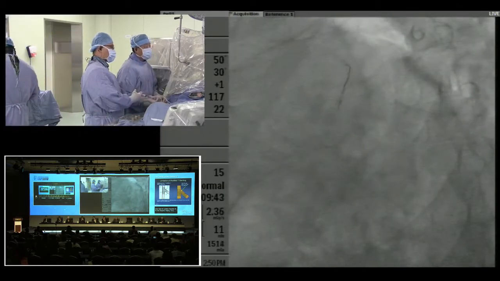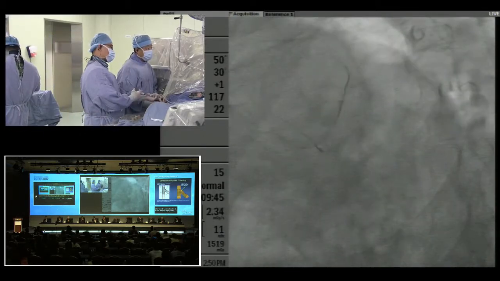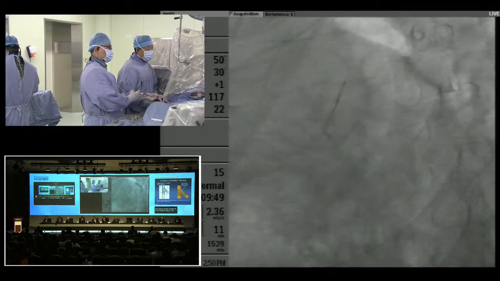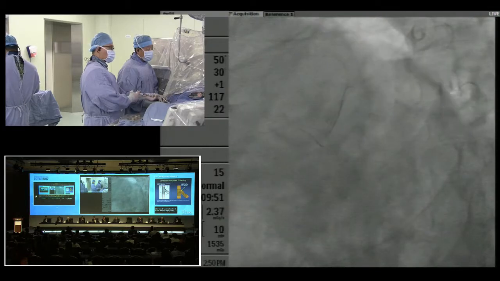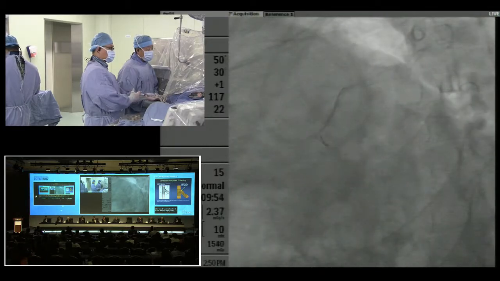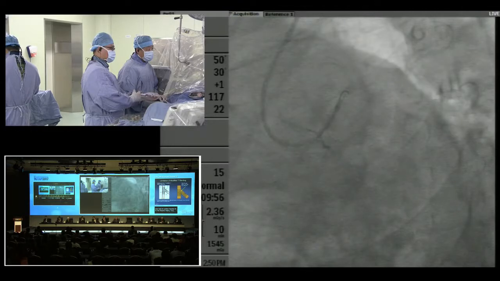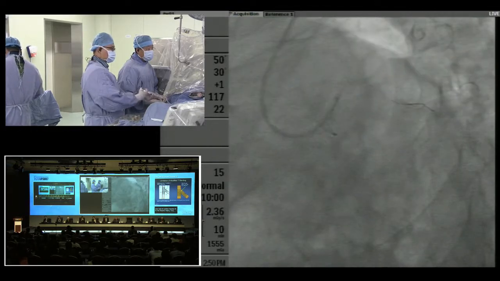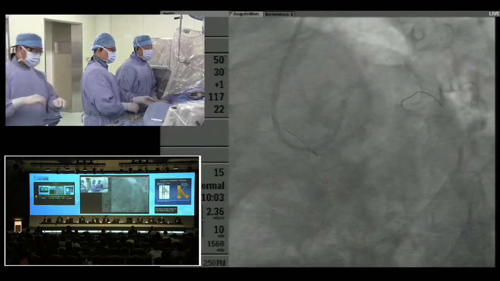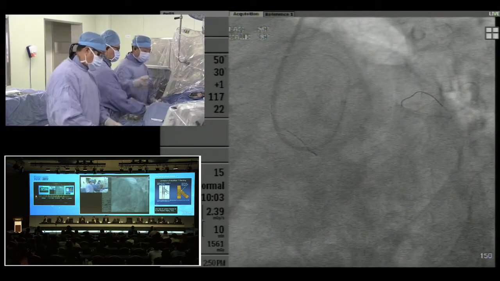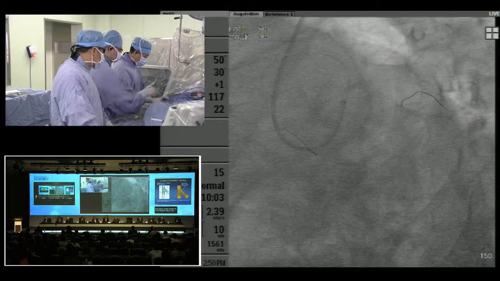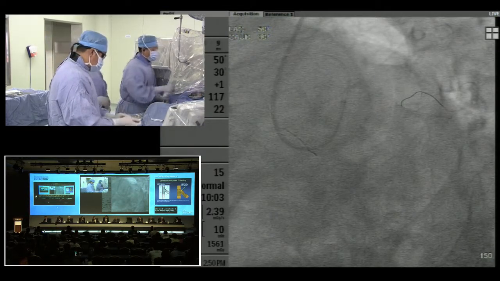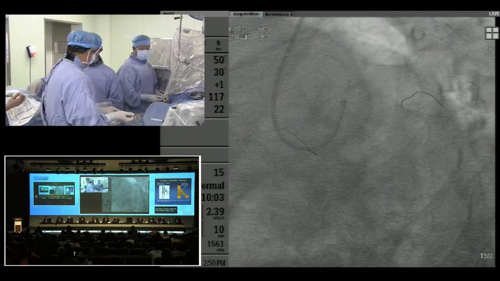For the rewiring, I usually go to the LAD first, just with the tip toward the circumflex, then pull back a little bit. Give me a test. It's usually not so difficult. Okay, 1.25 balloon. So what is it? Tatsuna. I usually use a Tatsuna because it's very low profile.